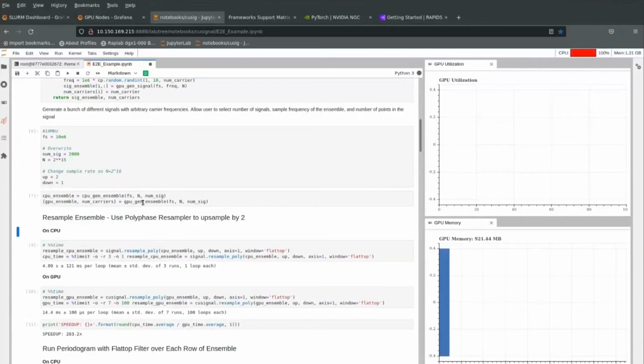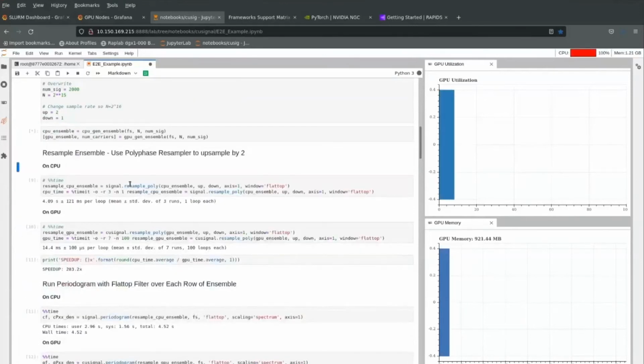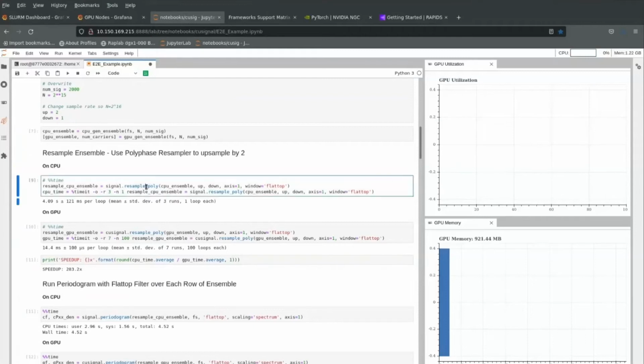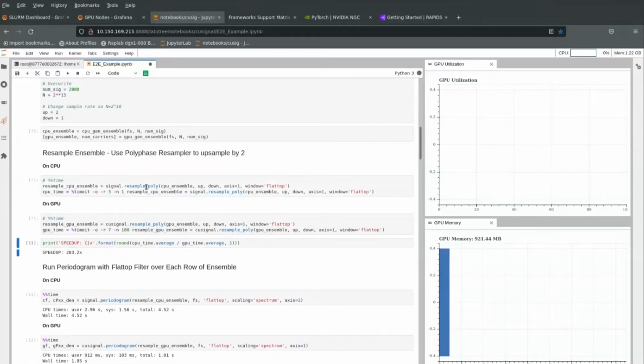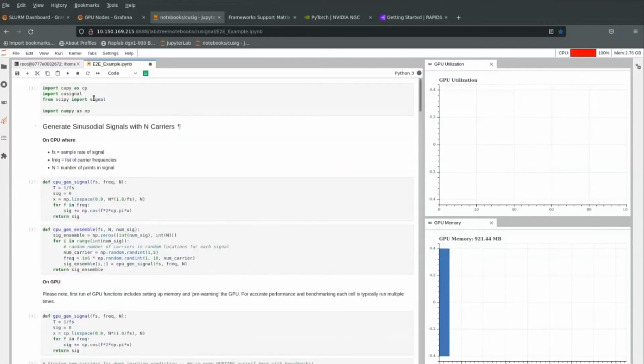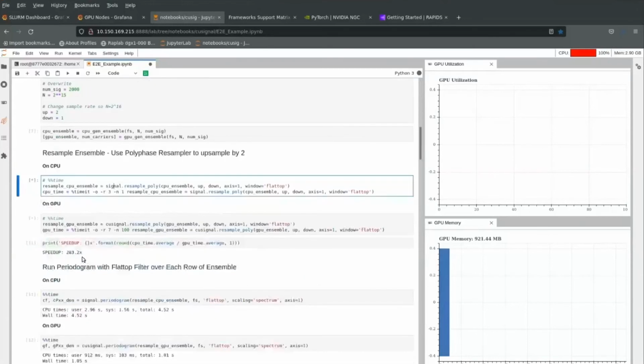So in this particular notebook, I'm going to resample the signal, and then we'll compare the timing on the GPU versus CPU. Again, it depends what you're doing, but if you are used to using signal from NumPy or SciPy, you can use cuSignal to do equivalent work.